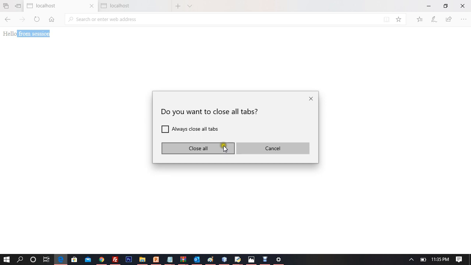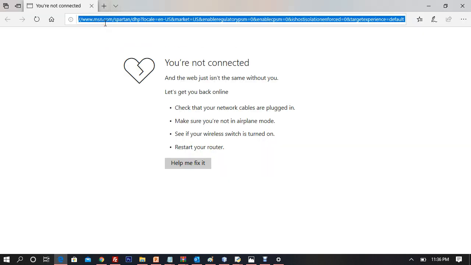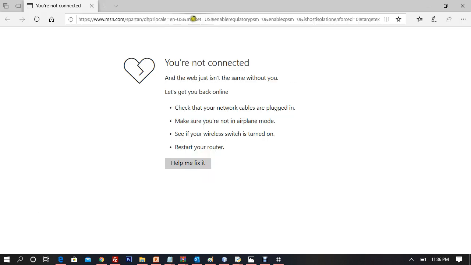The moment we close the browser, because the session individually uses non-persistent cookies. Non-persistent cookies are available only till the browser session is available. The moment the browser session ends, the cookies are destroyed automatically. So these cookies are known as non-persistent cookies. Now you can see we have null. The moment we close the browser, we get null.